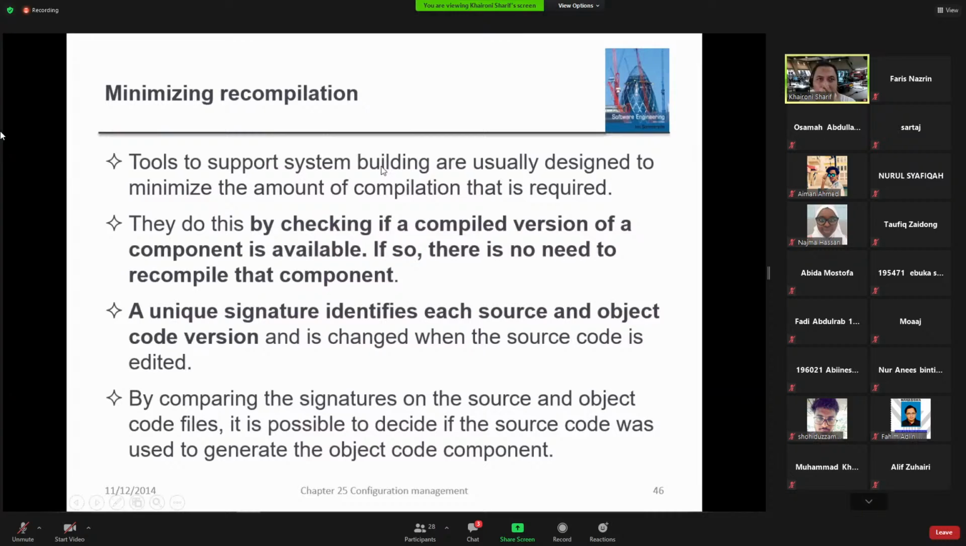It means that unnecessary components will not be recompiled. Recompile only and only if there are changes to that particular file. So that's the principle. How do we identify which file has changed and which has not? They use this one: a unique signature, to identify which one has been changed and which one has not.